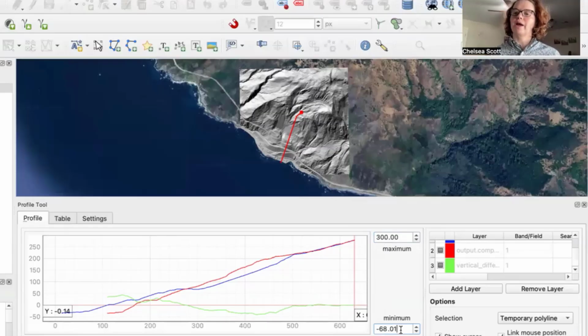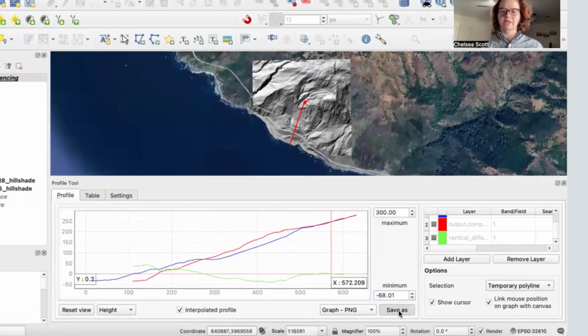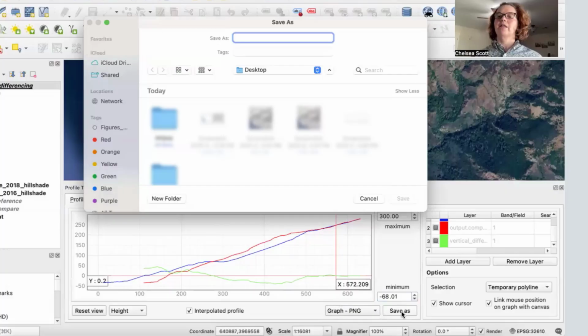If you would like to export this plot, you can come here to say the output file you would like. The default is PNG, but you have other options to export this information. You can select the data type and then say save as, and that will give you options to save your profile or your data.